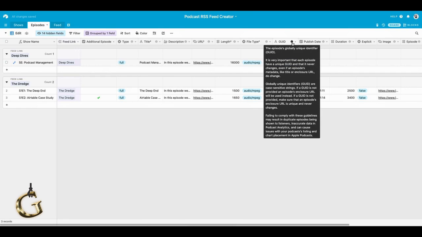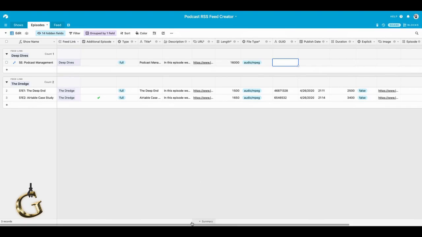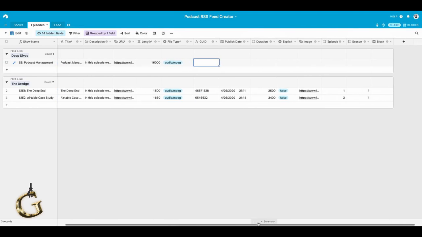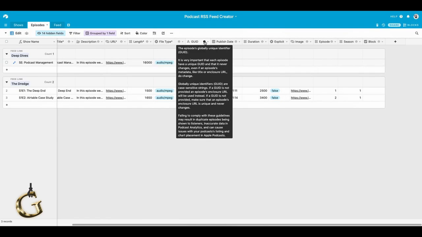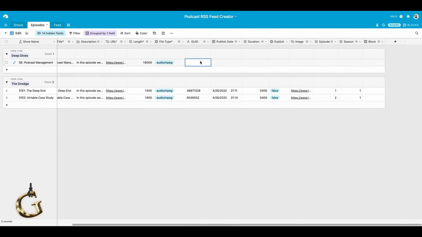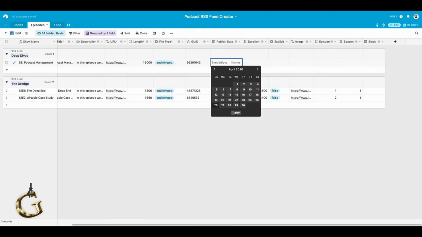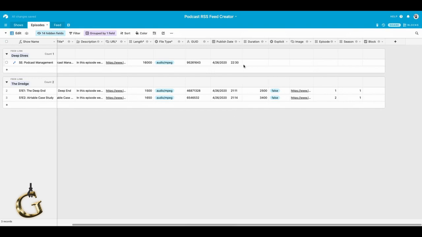The GUID is a globally unique identifier, and it's important. I don't really know much about it, but you need one. If you don't have one, it gives you a link, I think, instead, and you can never change it. So it's always good to have one. We'll just make something up. Okay, then the publish date. Whenever this decides to get published, we'll just make it easy and say today. That gets formatted with some other fields that are working in the background. The duration of the episode in seconds.